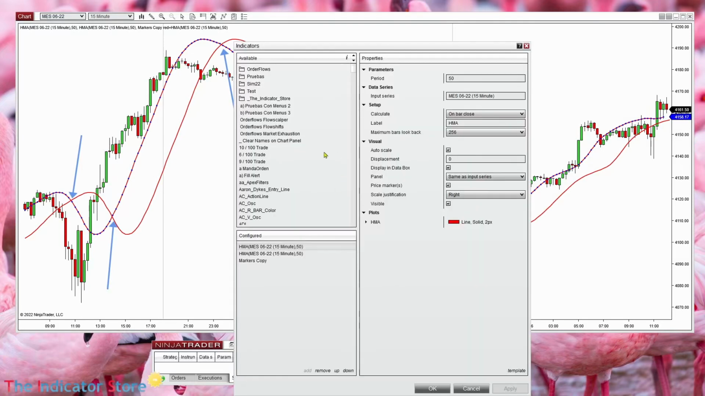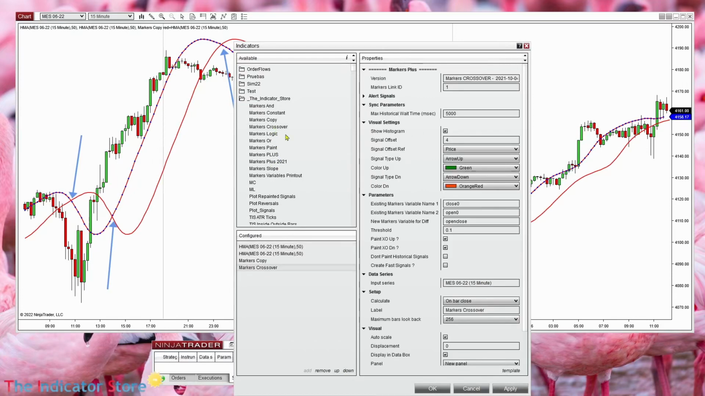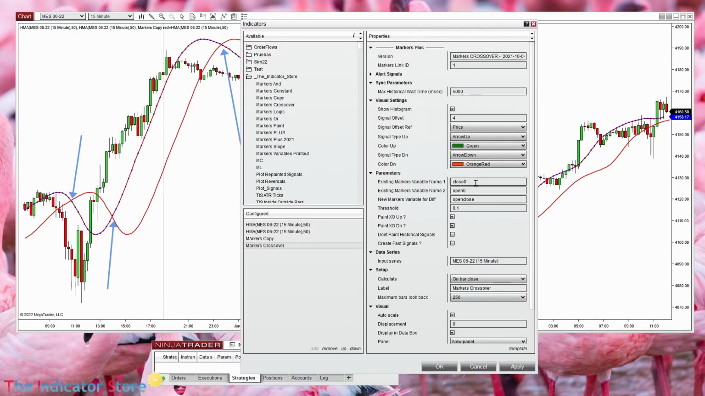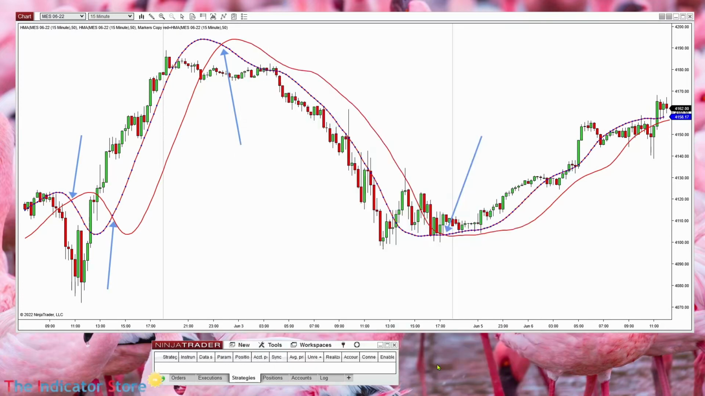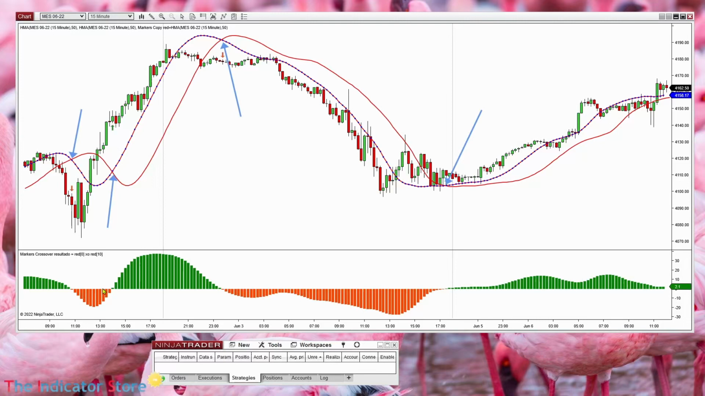Now we can use, for example, the Markers crossover. Markers crossover is used between two lines. One of the lines is red on the current bar, and the other line is red a certain number of bars ago, for this example 10. This is the result that we are not going to use, and the threshold, let's start with 0. And this is what we get. Those are the crossovers by 0.